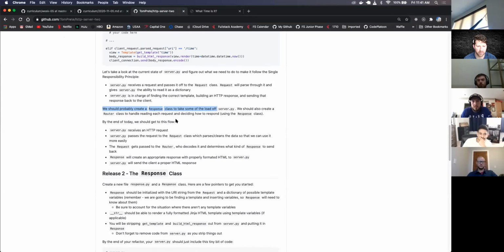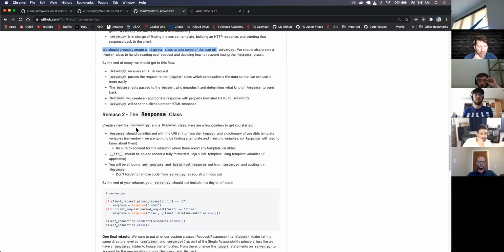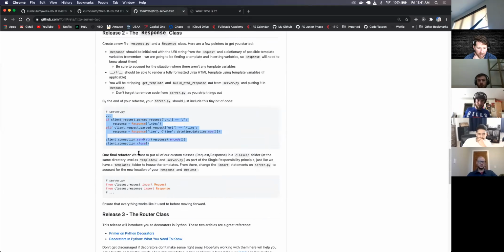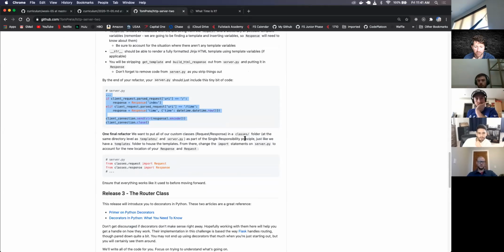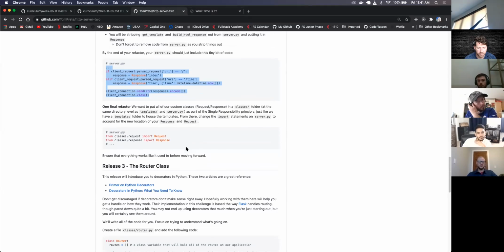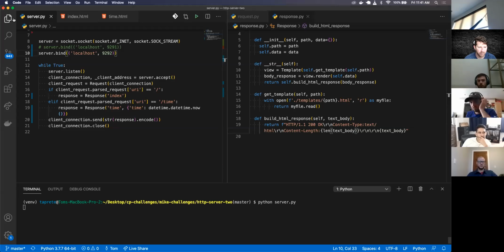Let's get through this. All right, so this is all the response class. So we have, okay, that's where that was given to us. All right, one final refactor. We want to put all of our custom classes in its own classes folder directory as part of our single responsibility principle, just like we have with templates. Cool. So let's go ahead and do that. I'm just going to do it in here.